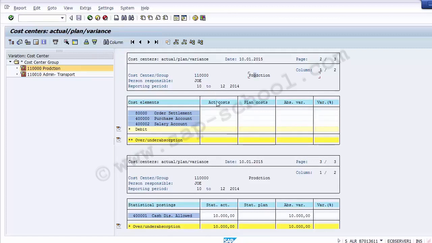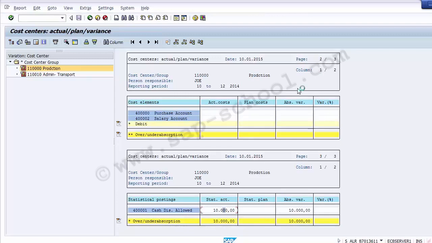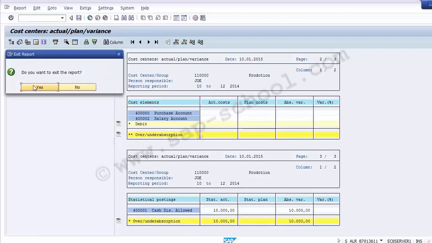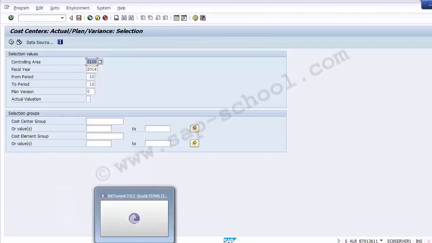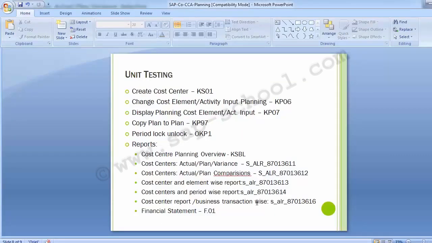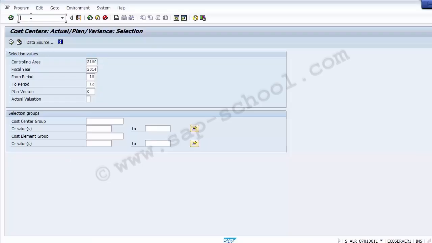And within production, there is no plan value or actual values. But if you move on, you will find the actual. This is the statistical value as well, that is for information purposes. So this is how you can execute your actual planned report over here as well. Every report has some differences from the others, which will give you some or other benefits that you need for reporting purposes.